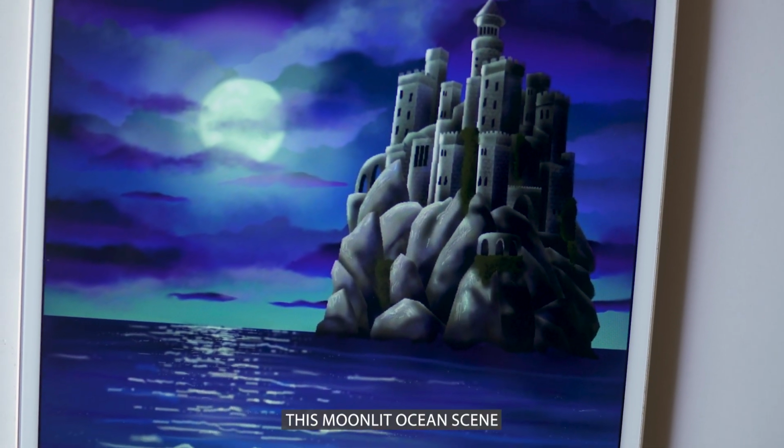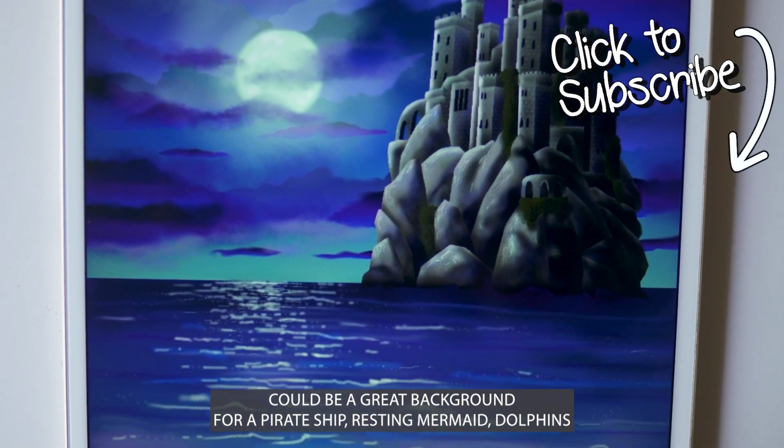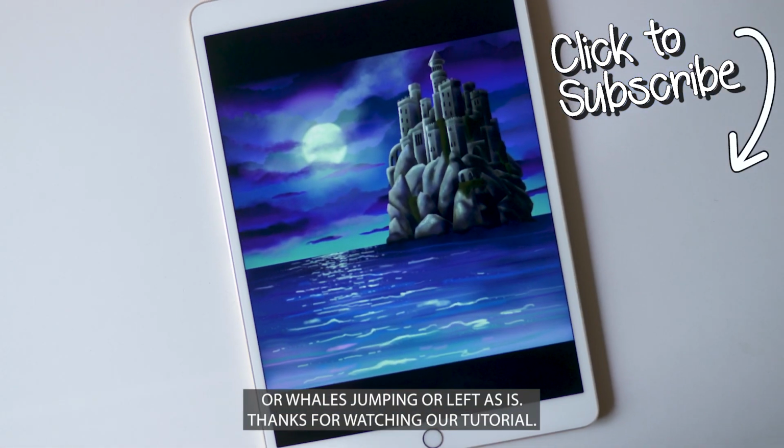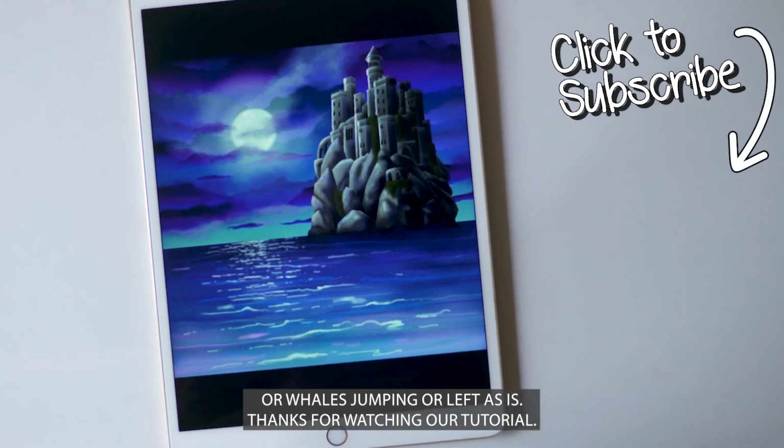This moonlit ocean scene could be a great background for a pirate ship, resting mermaid, dolphins or whales jumping, or left as is.